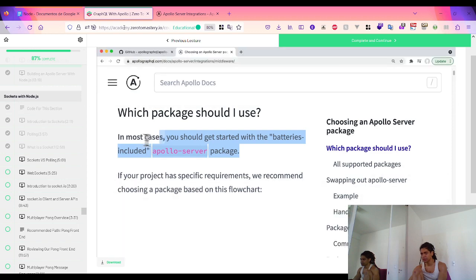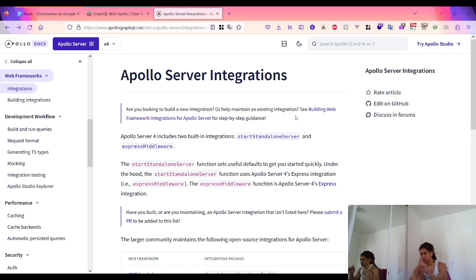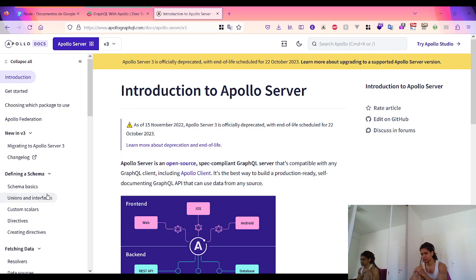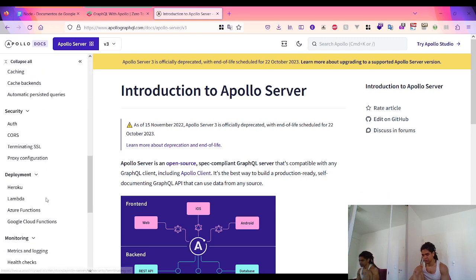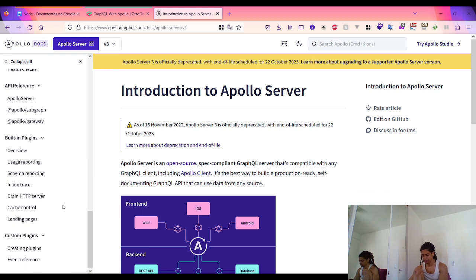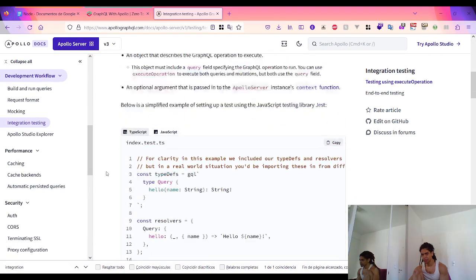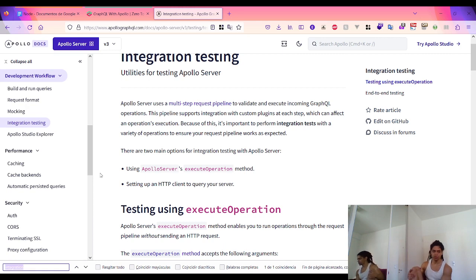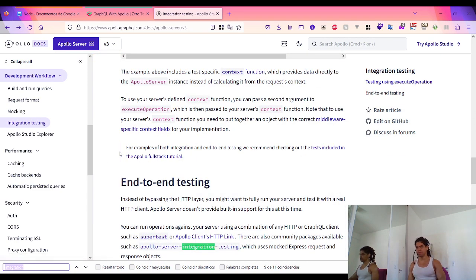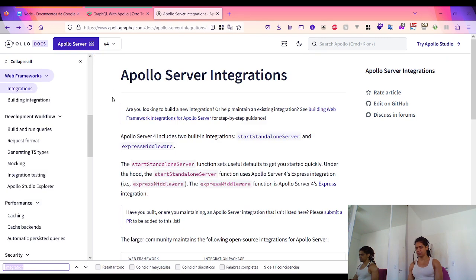But those are for version 3. Apollo Server 4 includes two built-in integrations: standalone and Express middleware. So when I look at version 3, the integrations are quite different.